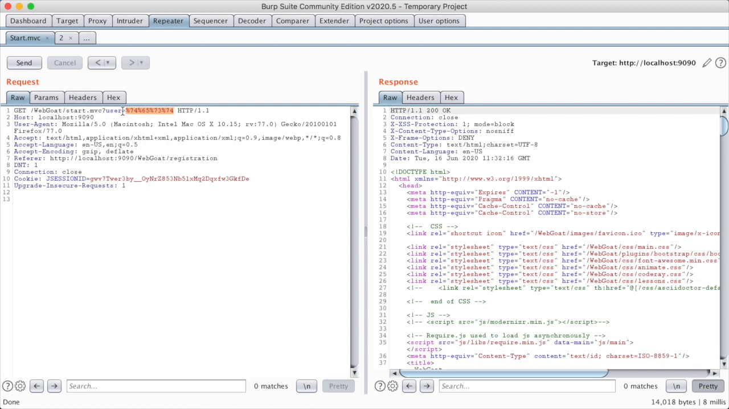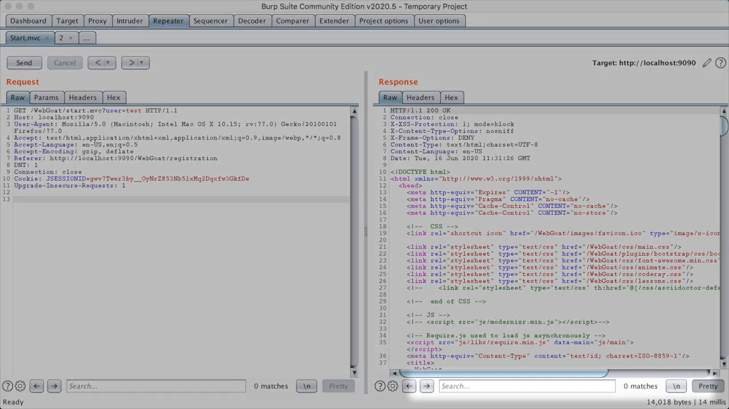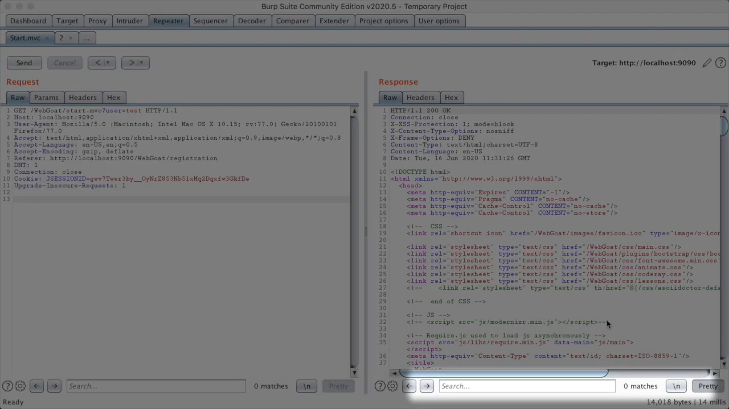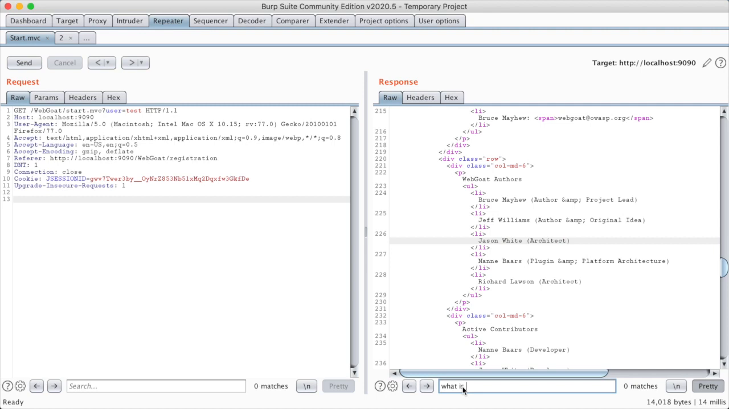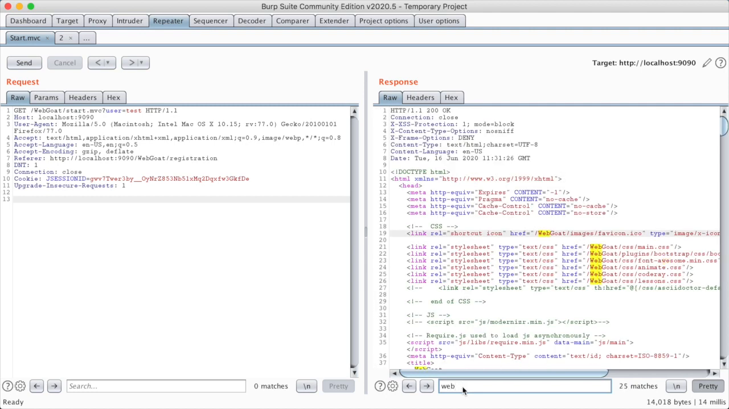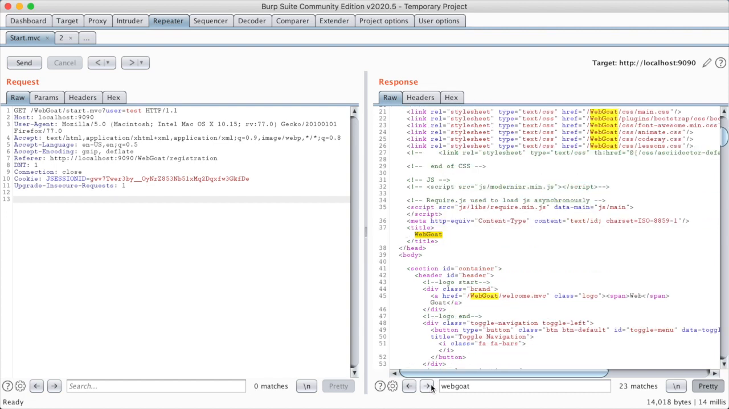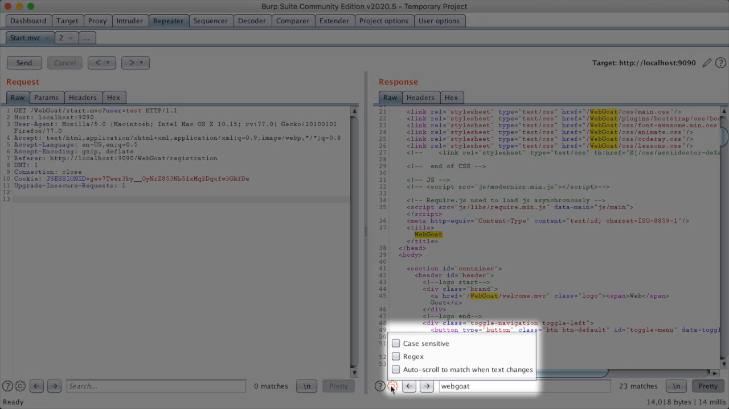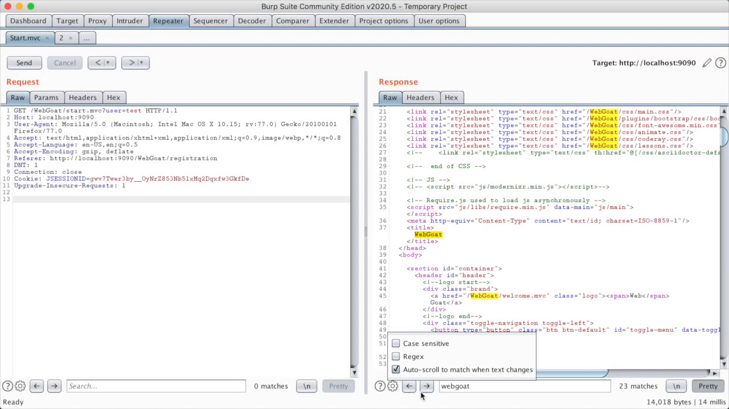Both panels offer the ability to perform search queries via the bottom text box. We can just type the word and Burp will highlight it automatically if it exists. If multiple results are found, we can use the arrows to move between them. Some search options are available in the cogwheel menu next to the search box. We can opt for case-sensitive search or go for the more advanced regex queries. The third option makes Burp scroll automatically to the search results.